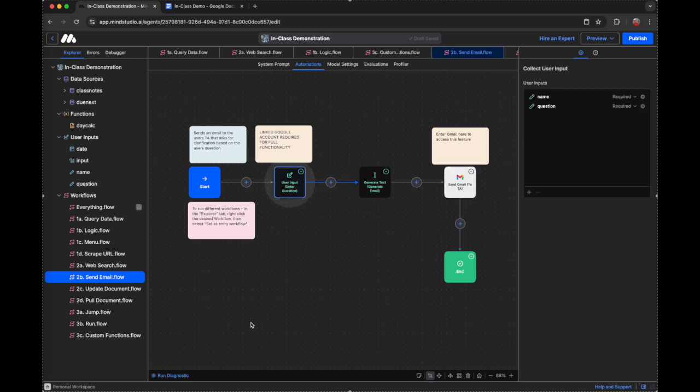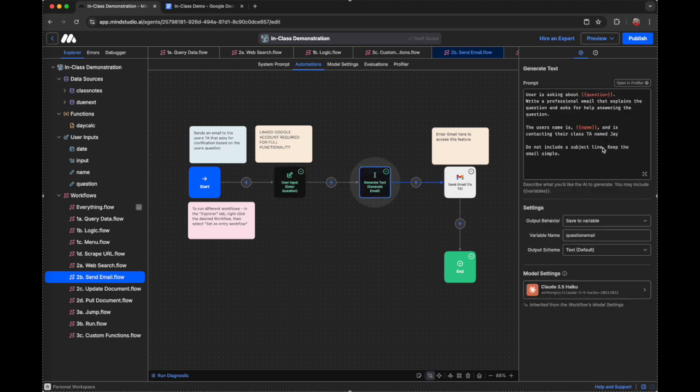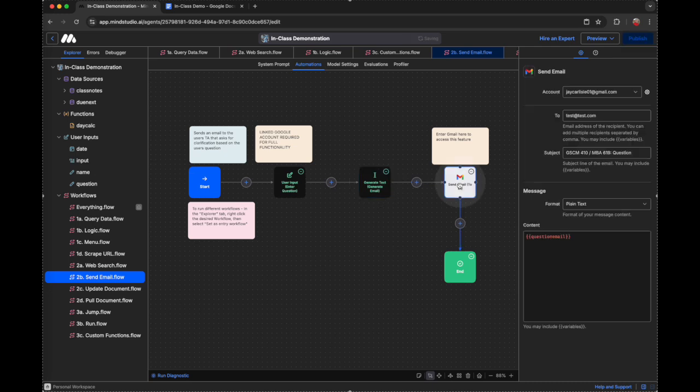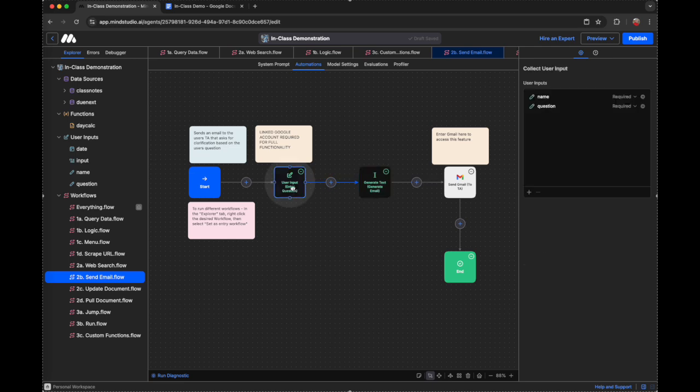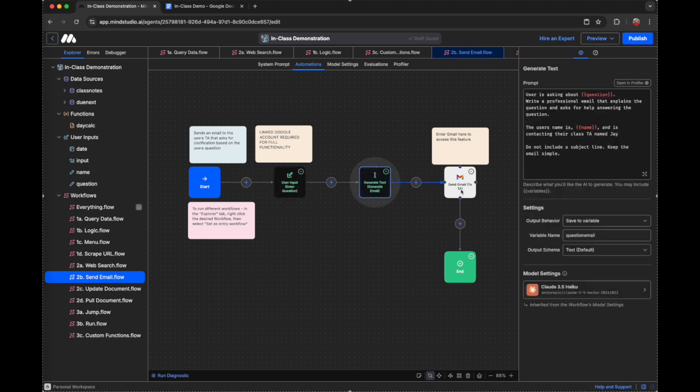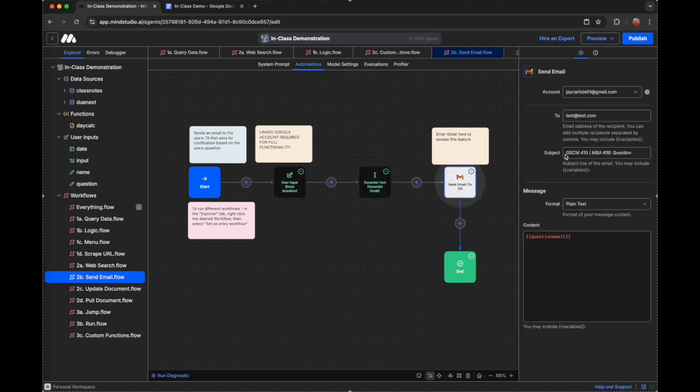So this model, or this agent I should say, will take the name of the user and the question, and it will generate an email for us to send. Right now, the email is very simple. It's really just taking the question and expanding on it, and then sending it to this email.